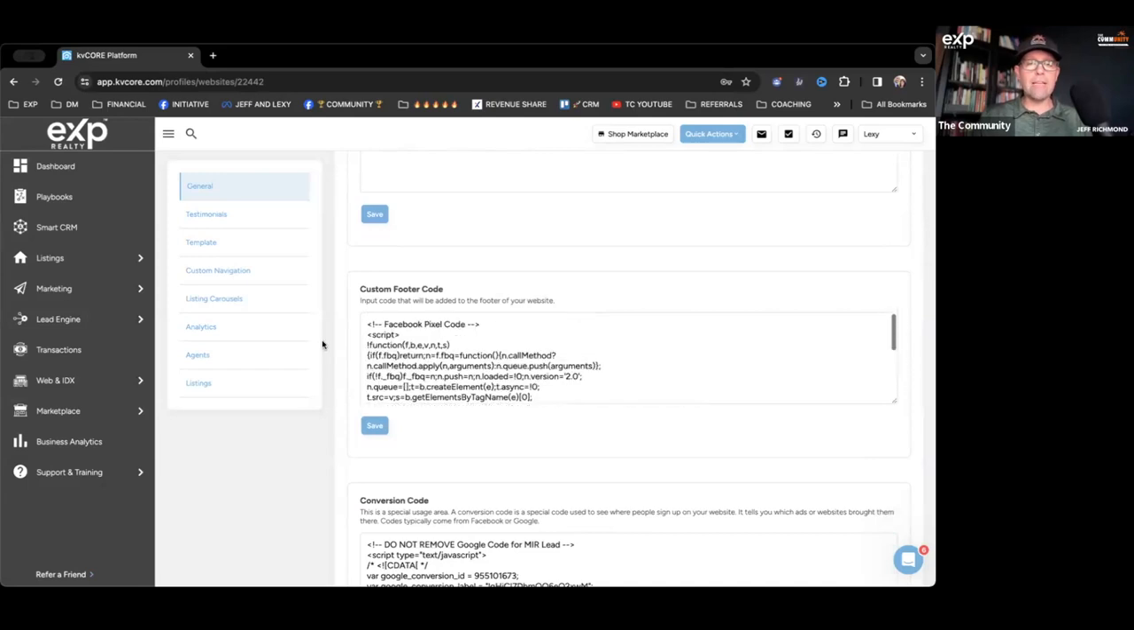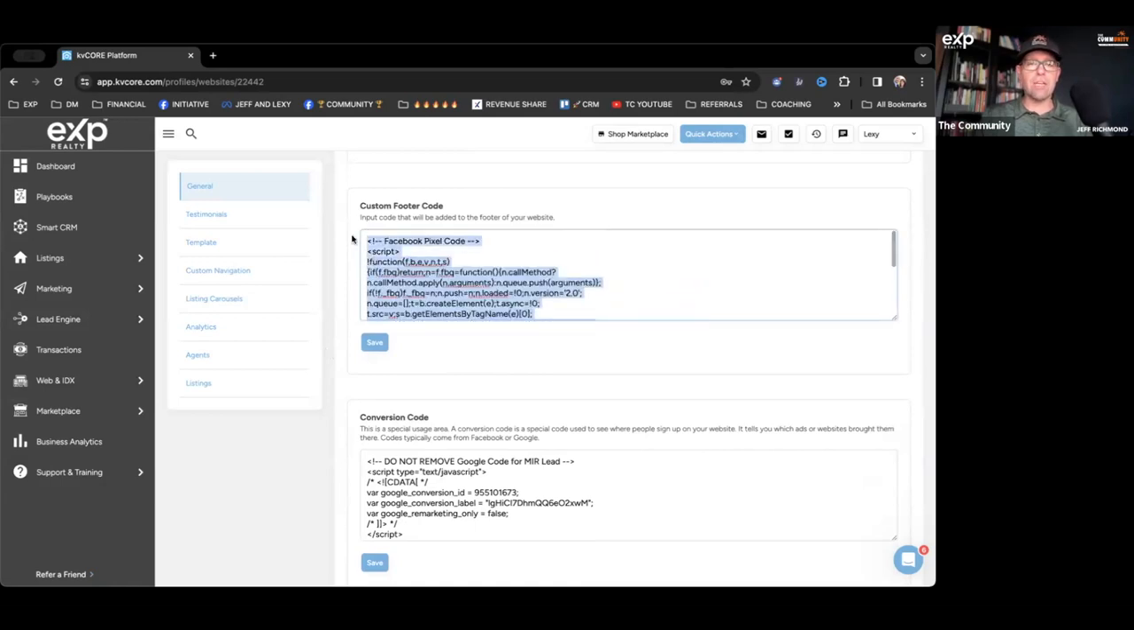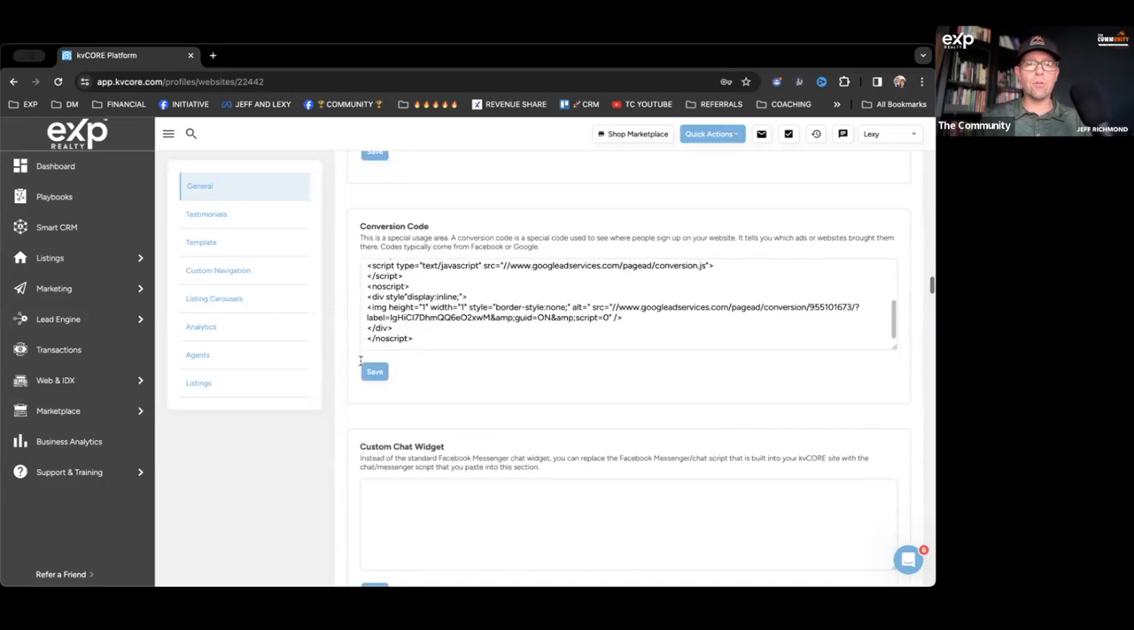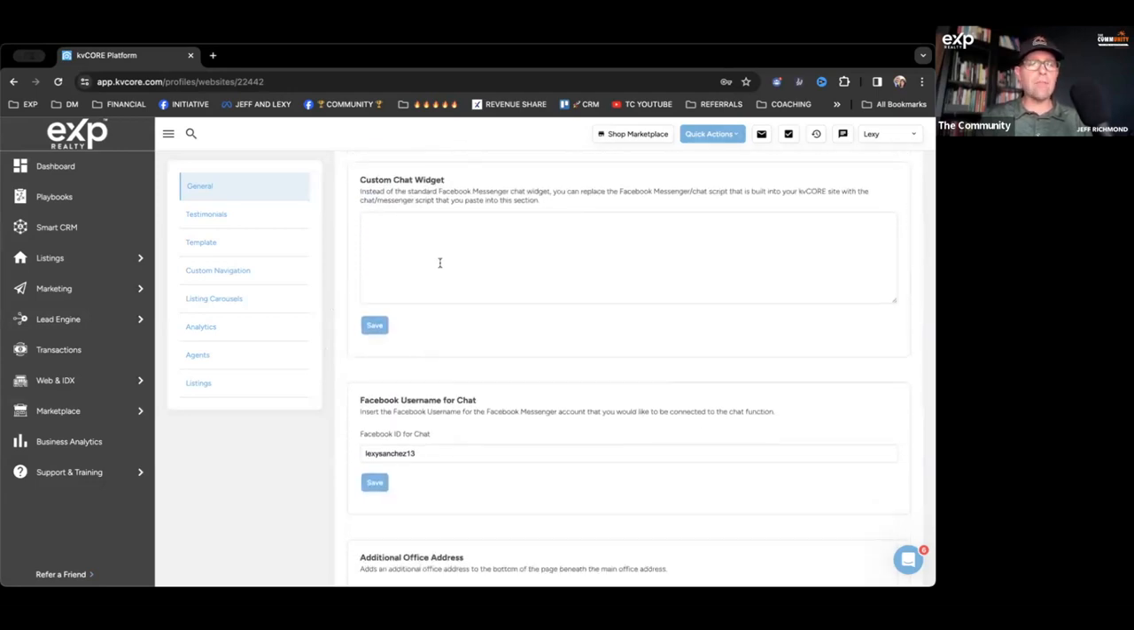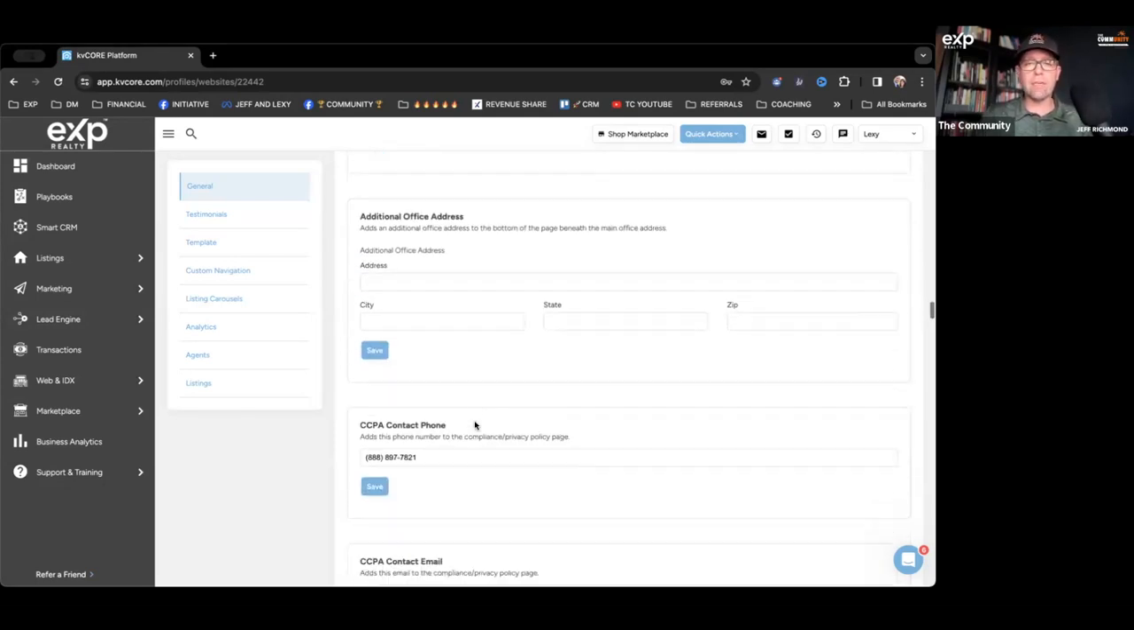On here, if you are tech savvy, this is where you put your Facebook pixel code. So check this out. If you're dragging and dropping it yourself, boom, that goes under your custom footer. Your conversion code, this is for Google AdWords. If you have a custom chat widget, like you're using Facebook Messenger directly on your site, there's a chat widget. You can download that from the business manager in Facebook and then put that over here. It's awesome. If you just want to go ahead and use the username add-on and have them populate it, you just grab your Facebook ID and put it right here and click save.